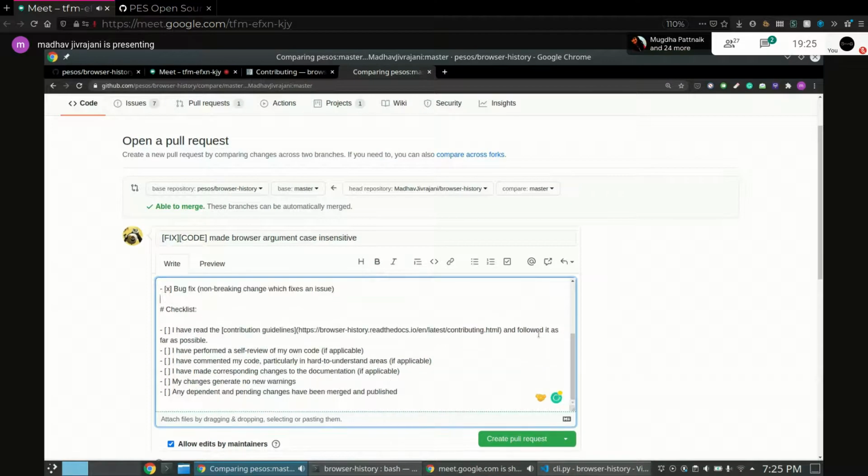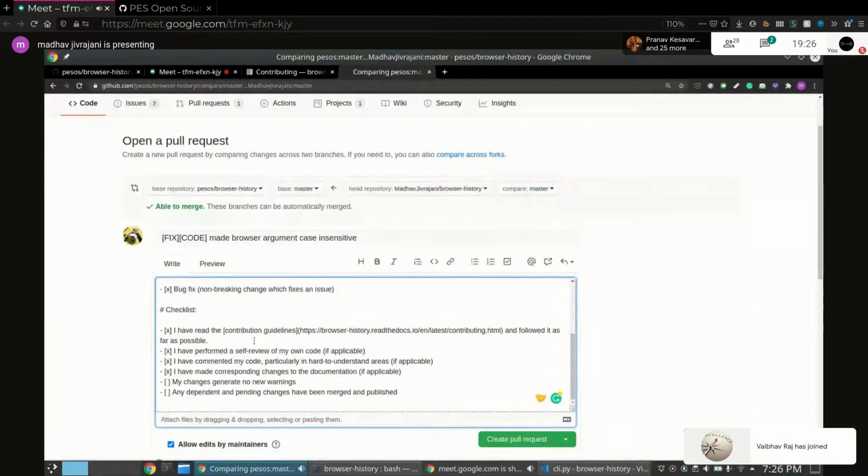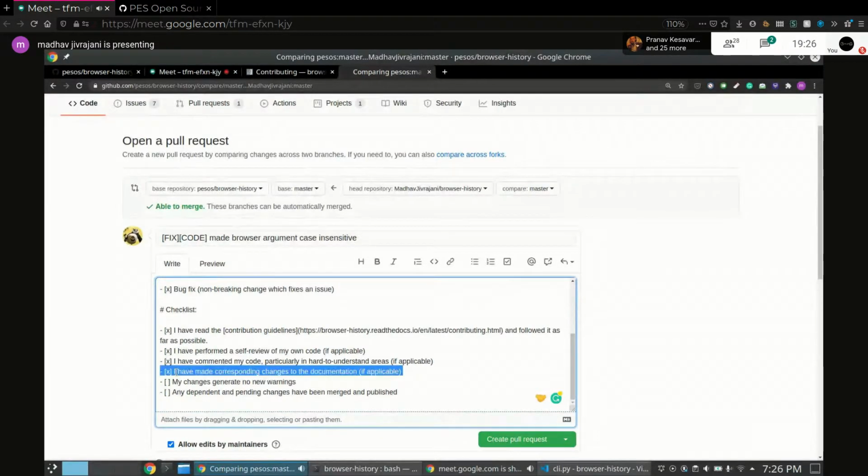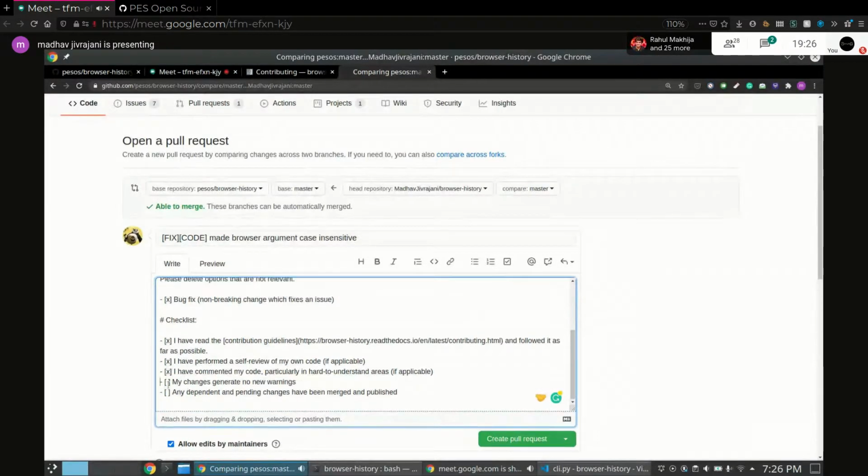So yeah, I have performed. I have read the contribution guidelines. Sort of, because I made so many mistakes along the way. But yeah, I have performed a self-review on my code. Yes, I have commented my code if applicable. If I have made corresponding changes to the documentation, not relevant. No new warnings. Yeah, no new warnings.